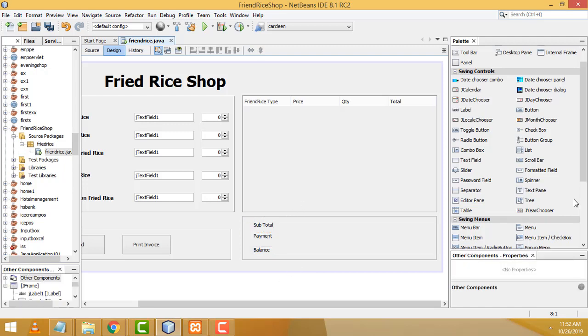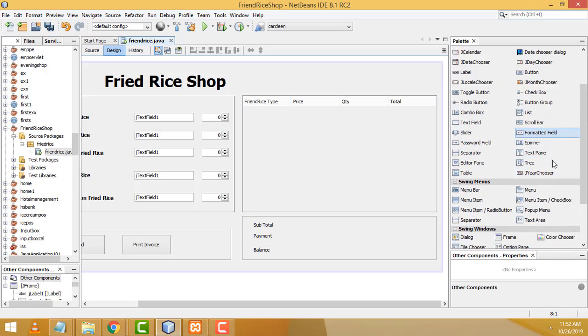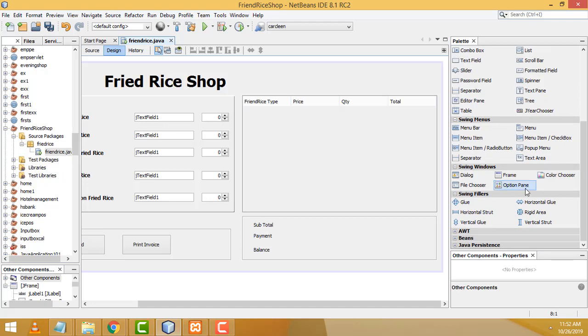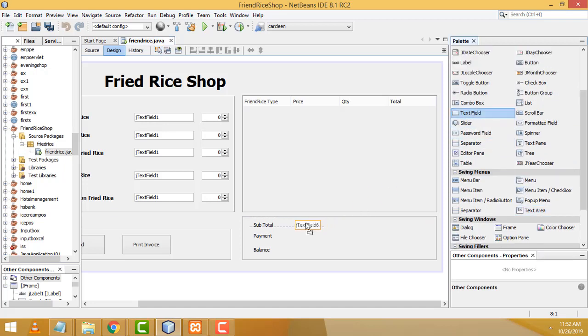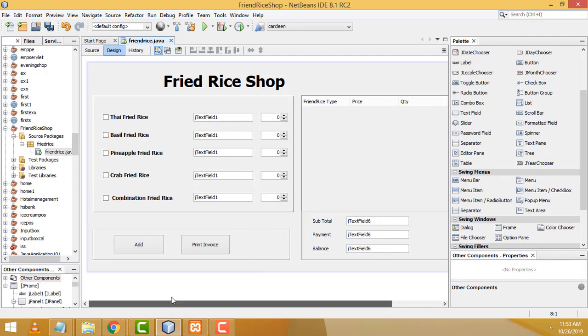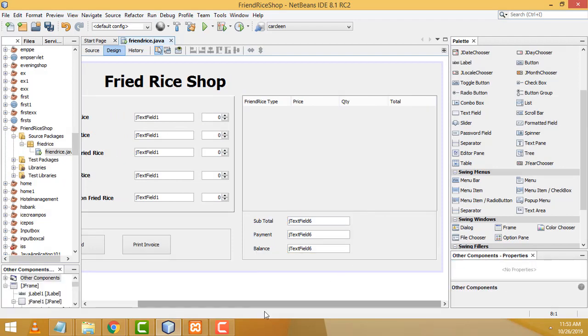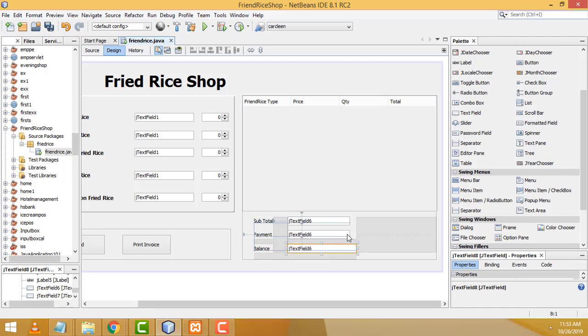Now here what I'm going to do, see, I drag the text fields. Now drag the text fields here. This one. After that, get another copy, Ctrl C, copy, Ctrl V, paste here. Ctrl C, copy, Ctrl V, paste here. That's right. We will later change the names and everything. Everything we have done successfully here. This is the subtotal, payment, balance to be displayed here. Right. Simple. Very simple design we have made.